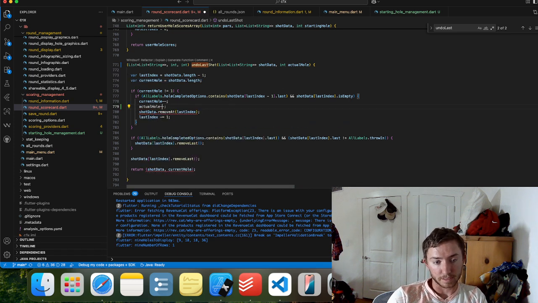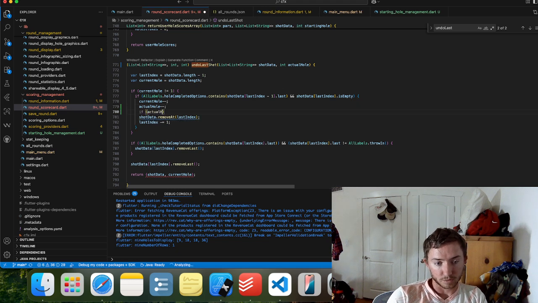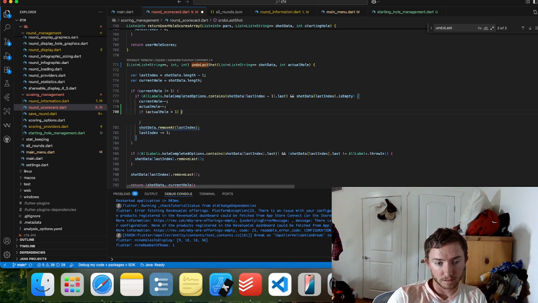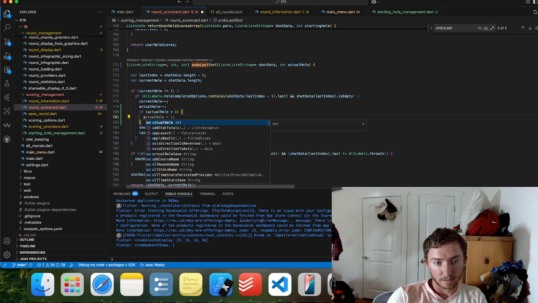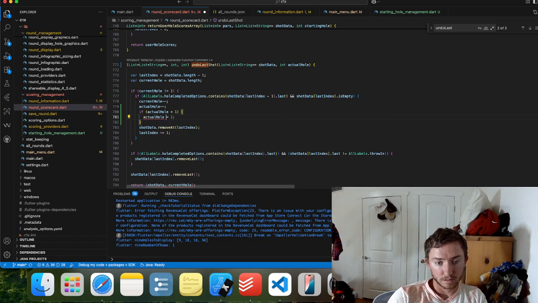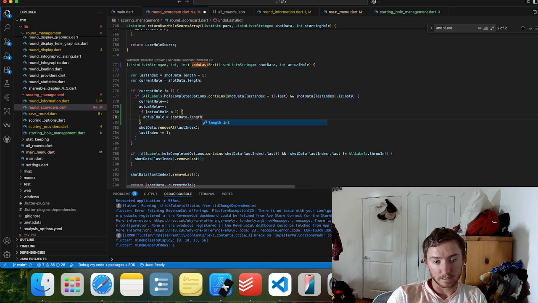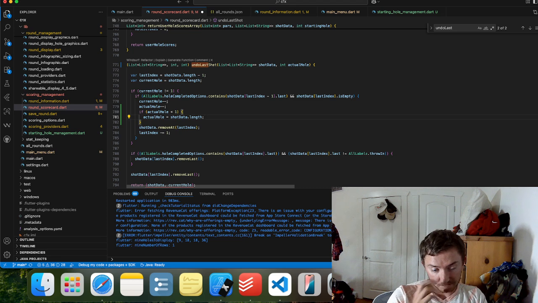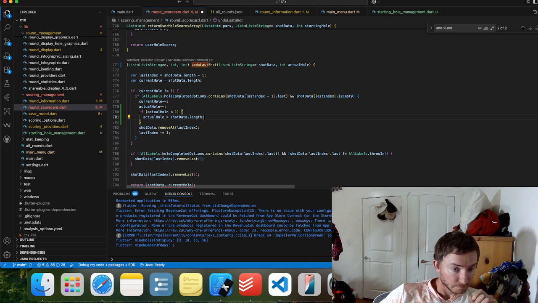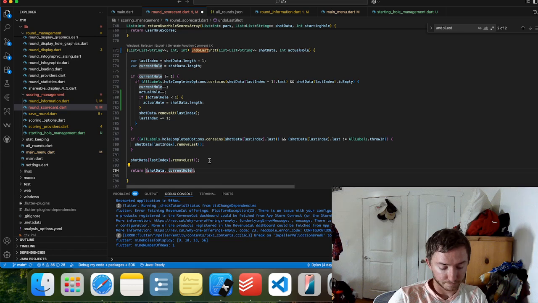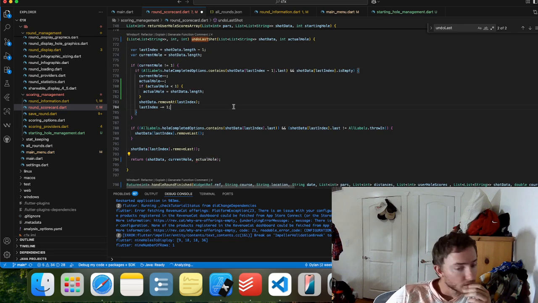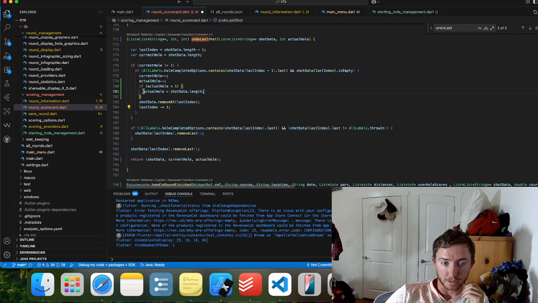Actual hole minus minus. If actual hole is less than 1, actual hole is equal to shot data dot length. And then we can return actual hole down here, because I'm initializing shot data at the start, so its length should be equal to the length of the hole par array, which is just the number of holes on the course. Okay, so I think this should be good.